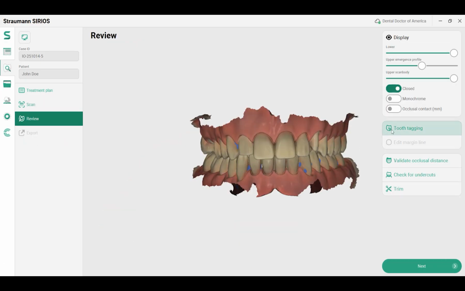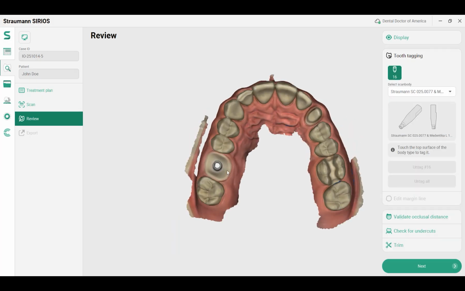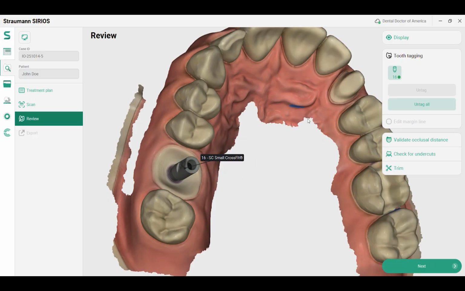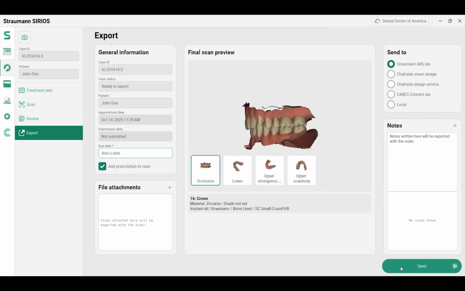Once in the review screen, click on the tooth tagging tab. Tag the scan body. Select Next to move to the export screen.